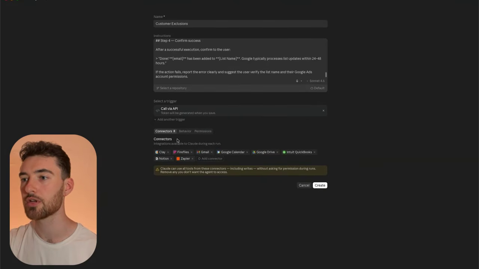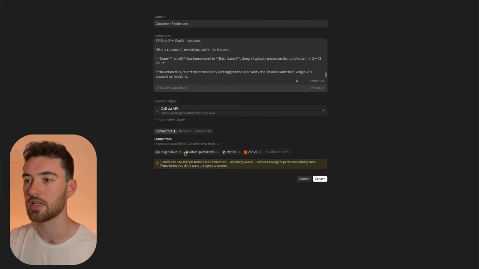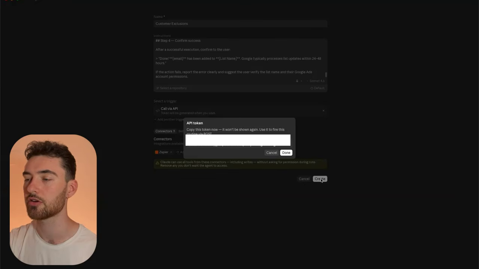And for the trigger, we're going to choose API. And the connectors, this is important because this is going to tell it what it will be able to connect to. And we just want to do Zapier. So we're going to get rid of everything else that's not Zapier. And once that's done, we click create here, and it'll give you this API token, which is super important. You don't want to share this with anyone. This is what is going to allow you to connect the Claude routine from whatever trigger you choose.